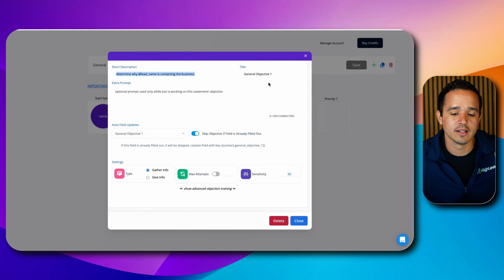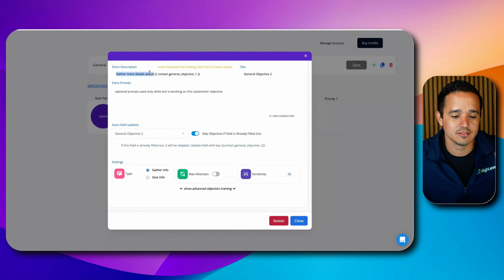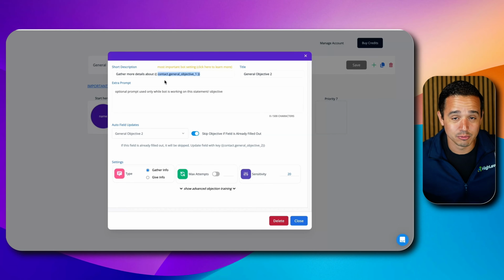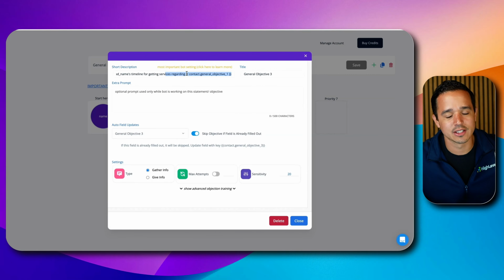And so once we get that, this is the magical objective. Gather more details about, and then we have a fill in the blank, general objective 1. So just like that, we personalized the prompt, because if we asked them why they were contacting us in objective 1, and then we refer to objective 1 in objective 2 to ask for more details, and furthermore, we still refer to objective 1 whenever we ask for the timeline for objective 1, right? So pretty cool, little hacky, keeps it generic and allows us to extend this to multiple businesses.